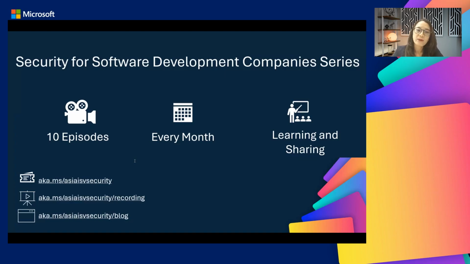To help software companies navigate these challenges, we're excited to introduce the Security for Software Company series, a comprehensive collection of webinars designed to provide software companies with the tools, insights, and strategies needed to enhance your security posture in today's rapidly evolving threat landscape.